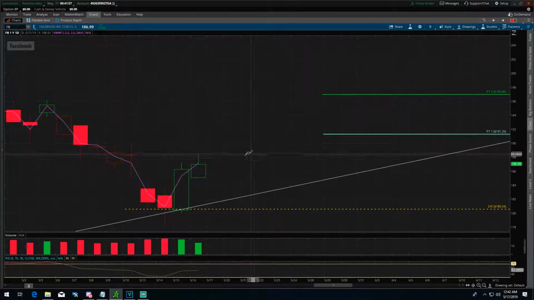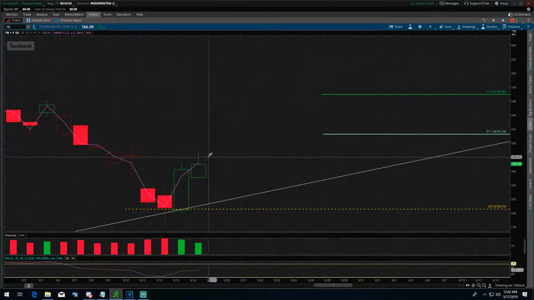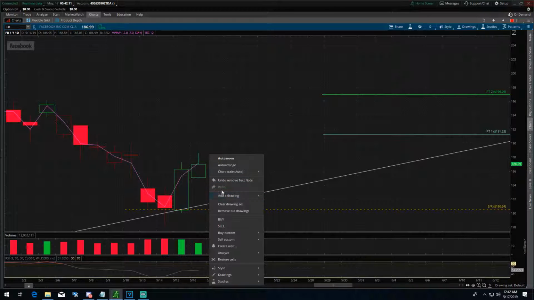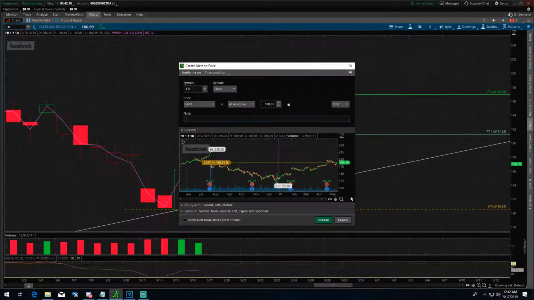So back where I was, let's say this is the daily candle for Facebook. It's closed right around here at 186.99. So let's say I wanted to put it up here where it kind of met a resistance yesterday. I can right click, create an alert, stock, Facebook, it's what we want. Obviously I like to do last, at or above said price, let's say 188.60. I can set the note, right? It's going to be green, so let's just say green. It'll be green that day.